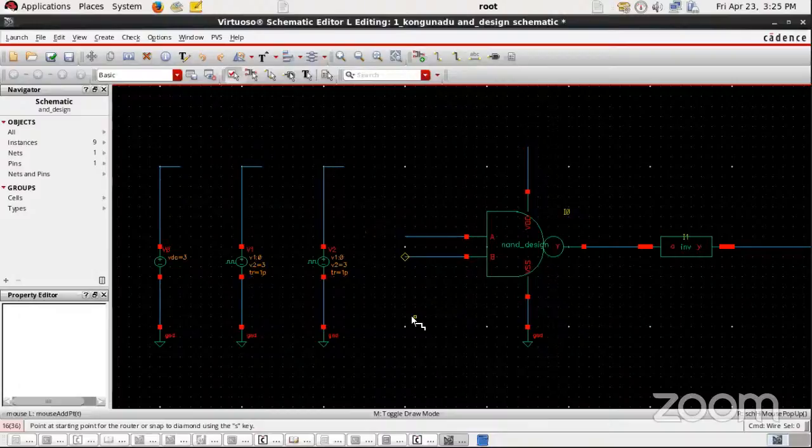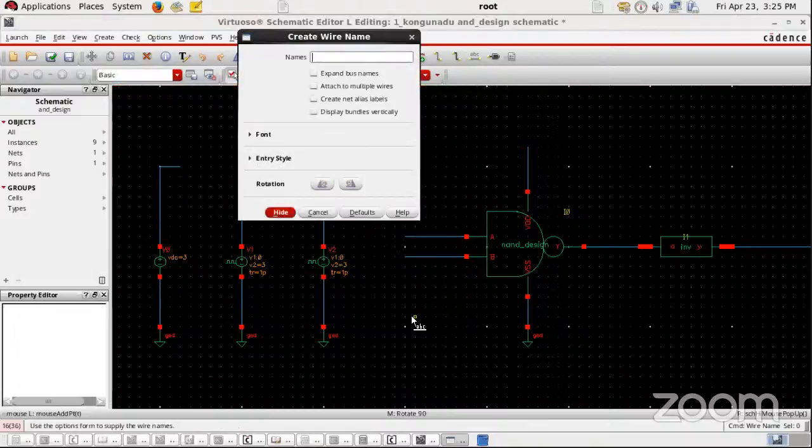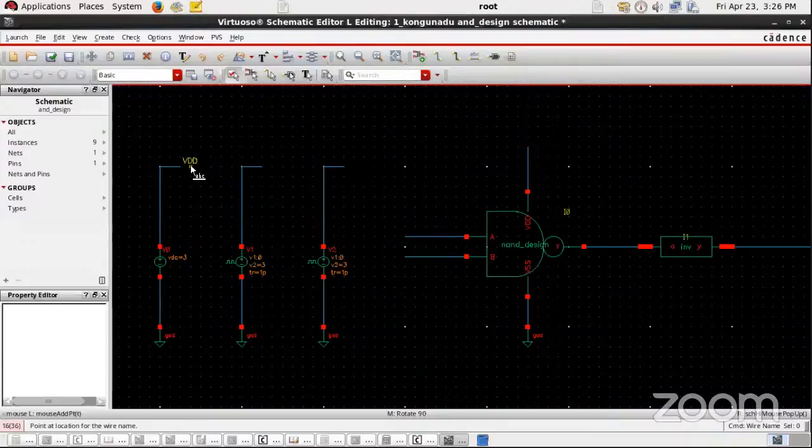Okay, now let us complete the connection using gate. Click on hide: VDD over here, VDD over here, A in, B in, B in, and B in.